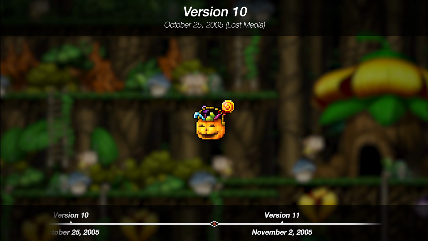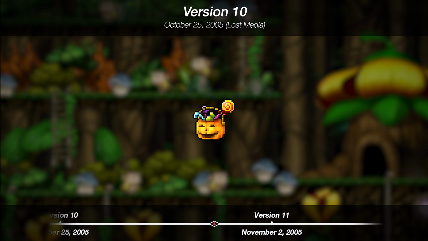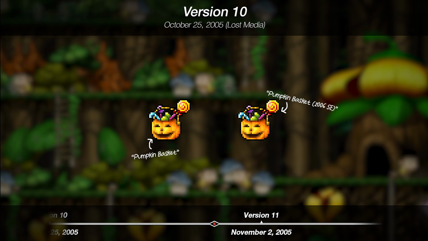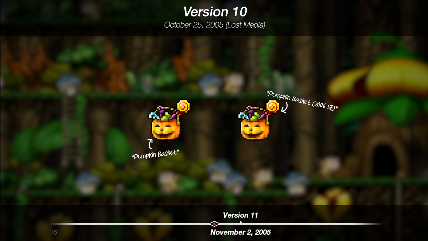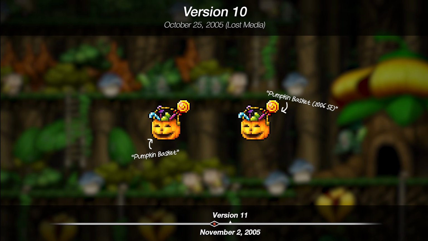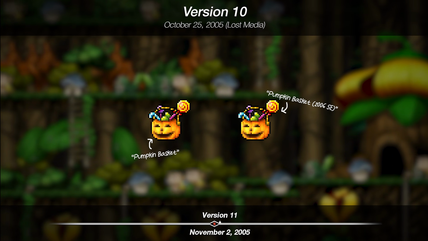This was also the first original pumpkin basket added to GMS. The pumpkin basket that most players received, myself included, was released with next year's event and had a different name. The 2005 pumpkin basket is probably a very rare item today.